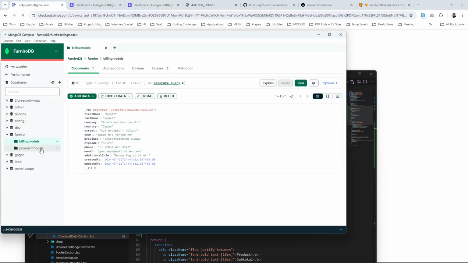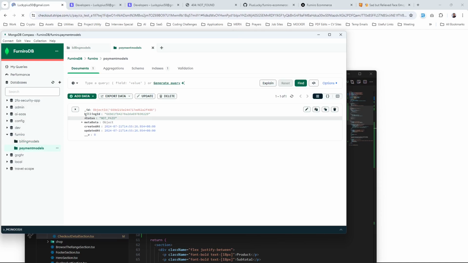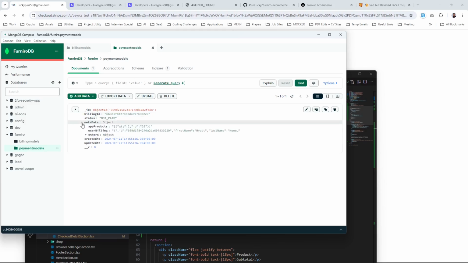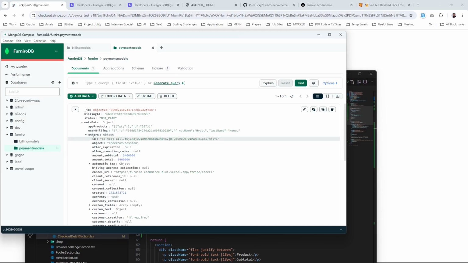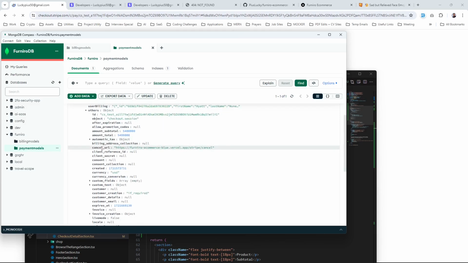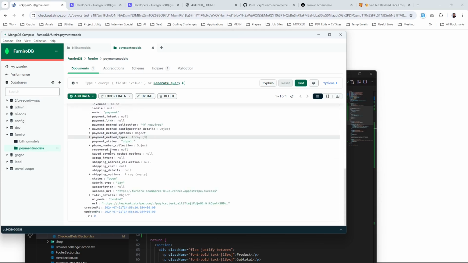So you can see we have the payment models now. When I click on it, you can see we have the billing ID. Nice. We have the status, then we have the metadata. Metadata basically contains the stringified list of products in our cart, as well as the user billing. So this is actually a stringified version of the instance of the billing model. And then we have the others field. The others field basically just contains everything related to the payment link that Stripe is giving back to us.